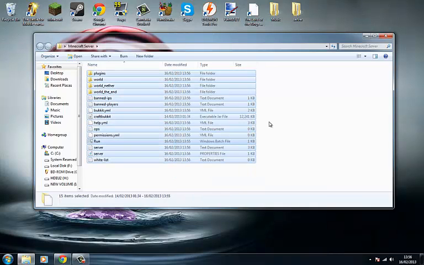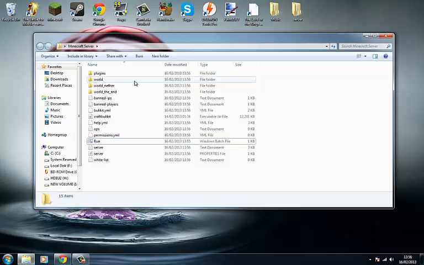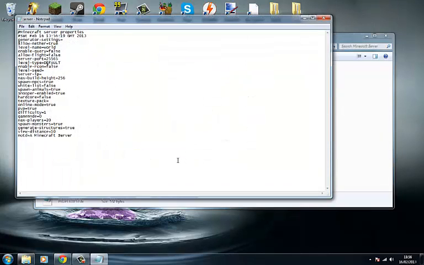You've got plugins, your world, nether, the end, banned IPs, banned players, and you've got your CraftBukkit, and you've got your help, ops, and you've got your permissions, and then you've got the server and your server properties. So I'm just going to have a look at the server properties here.